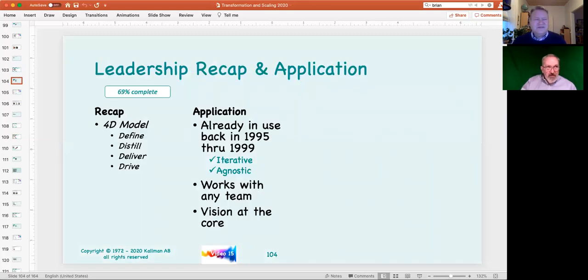Okay, we're coming into the final slide. The 4D model, for me, is a 2+2 model. As I've said, from my perspective and the way that I've applied it, I just obsess over define and distill, because I know that the deliver and drive phases are just oil and gears to me. Define and distill is the oil, and deliver and drive are the gears.